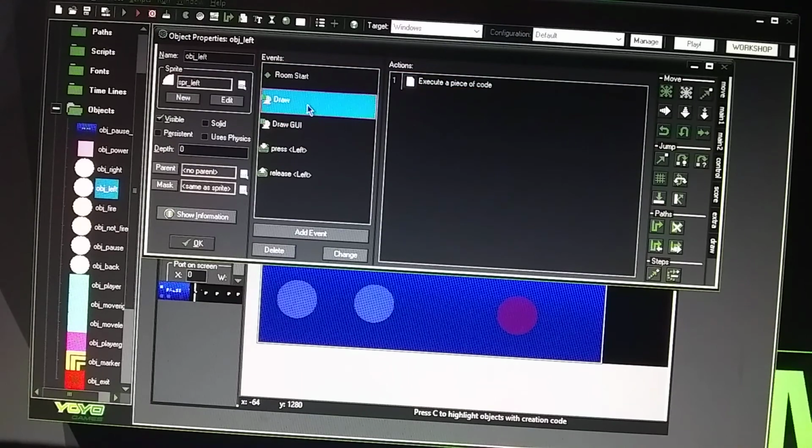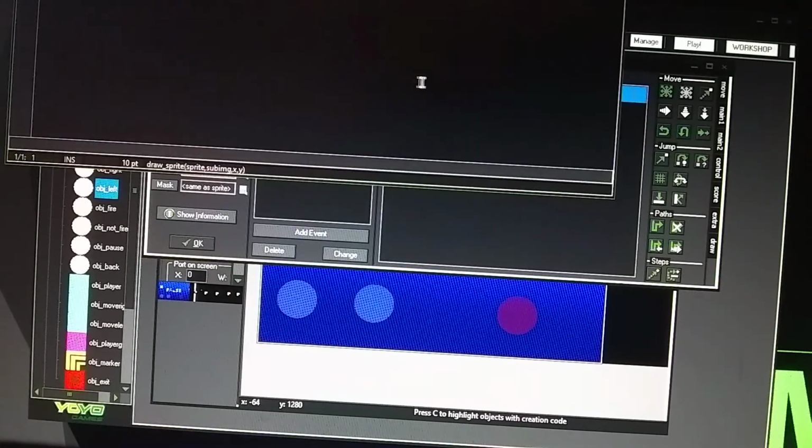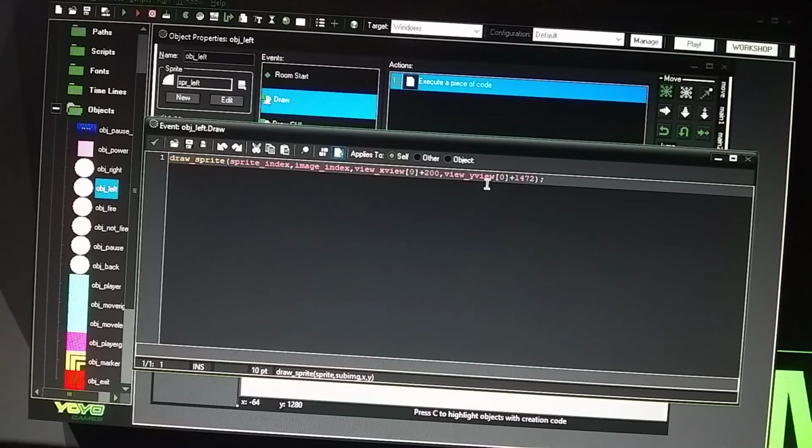The draw event, of course, relates to when you move on screen using a virtual key with the camera view, it's going to follow the character, and you got those coordinates right there.